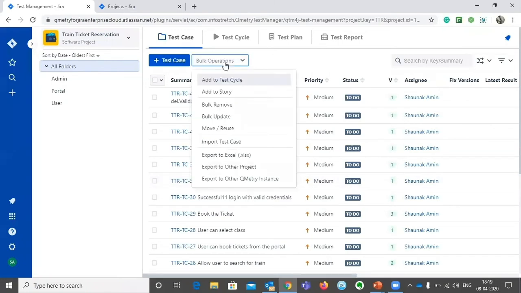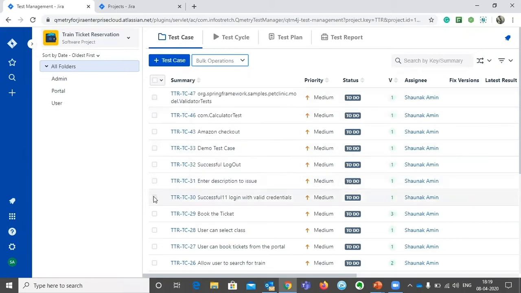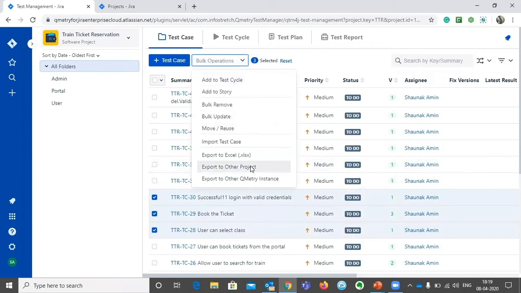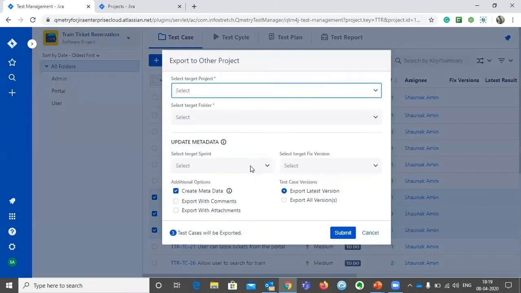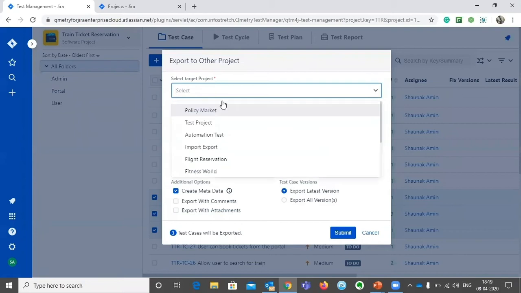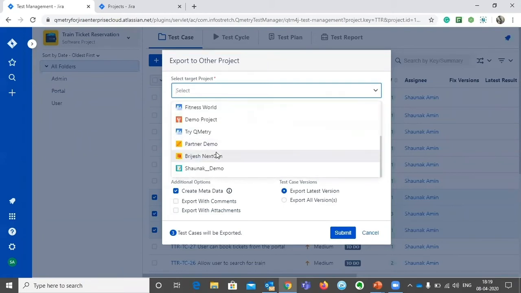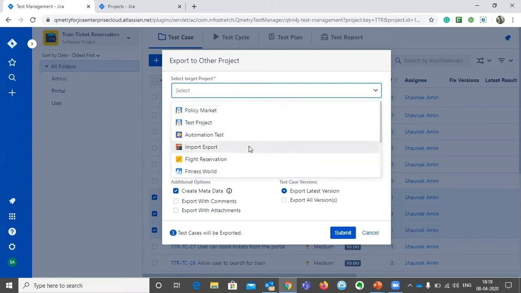Now Qmetry also allows you to export your test cases or your test assets to another project, wherein you just need to select the number of test cases and click on export to other project. Here you need to select the target project, wherein you'll be able to see the list of projects which have already been created in my Jira software instance, as you can see over here.